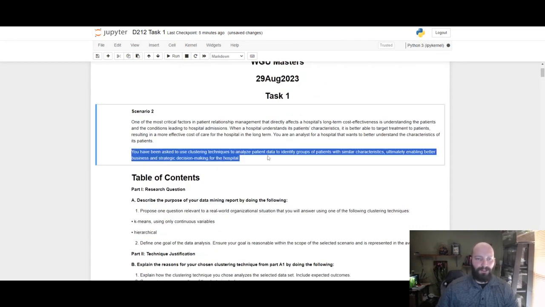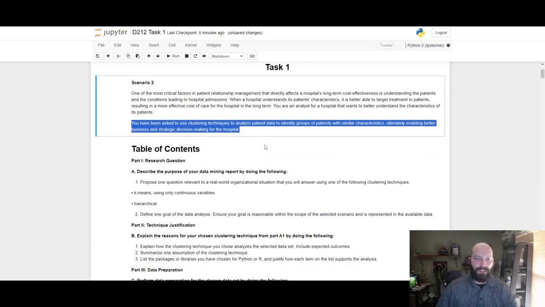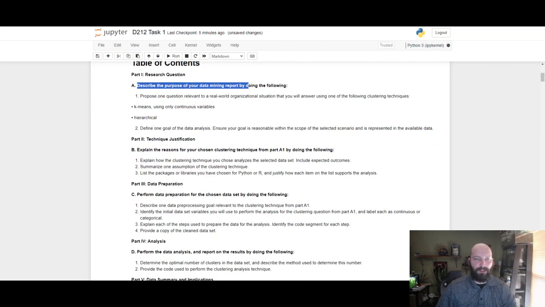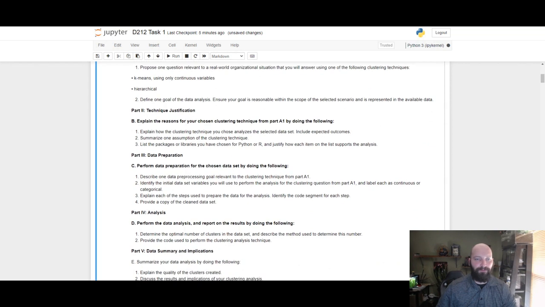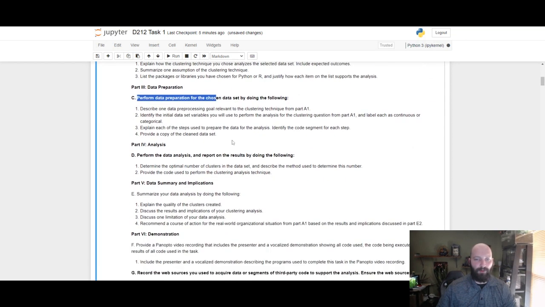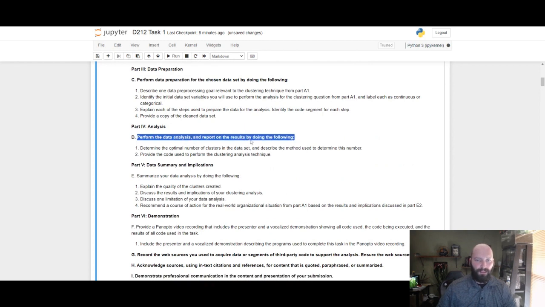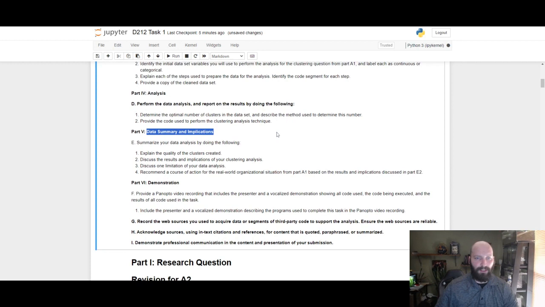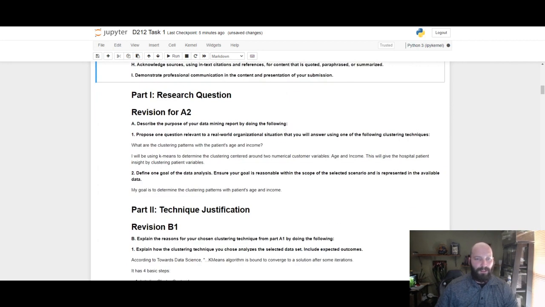So the scenario is you've been asked to use clustering techniques to analyze patient data to identify groups of patients with similar characteristics, ultimately enabling better business and strategic decisions. This is the table of contents, so we're going to describe the purpose of our data mining, explain the reason for the chosen clustering technique, perform data preparation, perform data analysis, and report on the results, and data summary and implications.